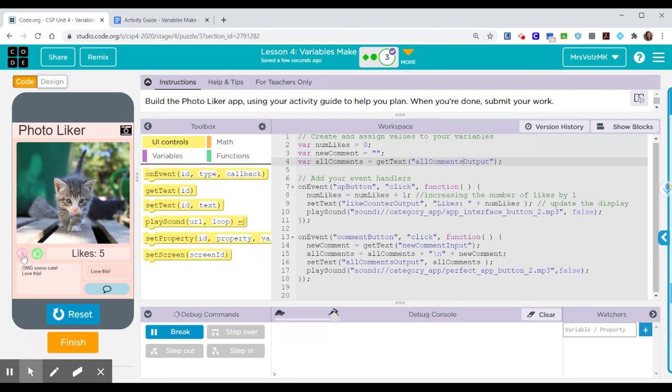So you have the down button you need to do kind of as a copy of this up button, but slightly different because you're going to subtract and you're just going to say down button and change the sound. And then that's it.